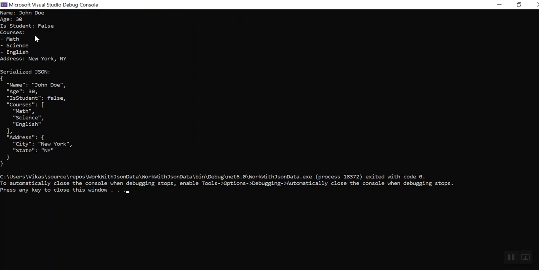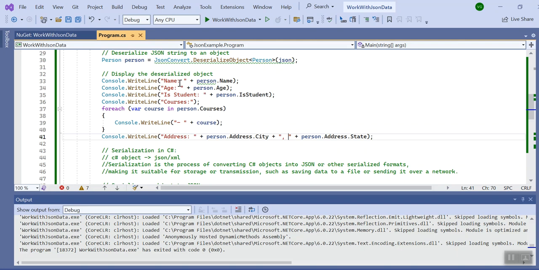So you can see this is the deserialized data. The JSON we had at the start, we deserialized, and then printed into the console. So name, age, student, and then course, which is an array, and then we have the address. If you look at the console, you can see the name, age, student, and then we ran a for loop to print the courses, and then we printed the comma-separated address object, like city and state.